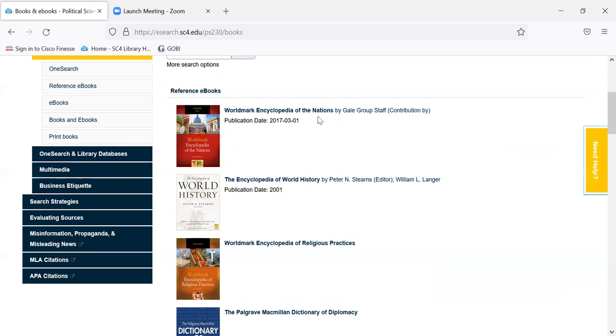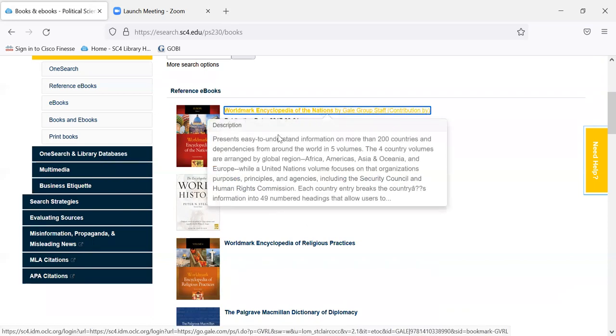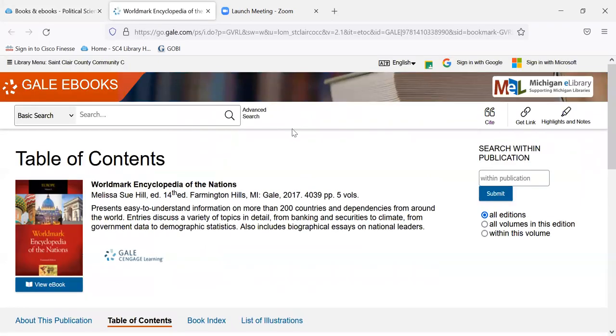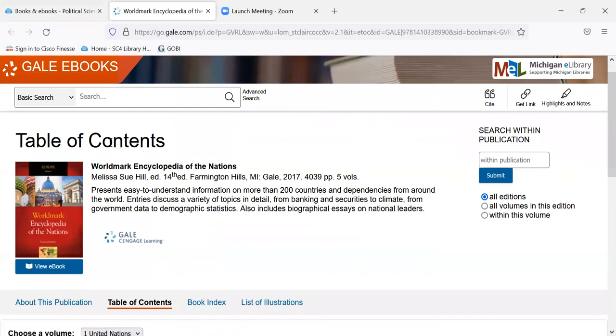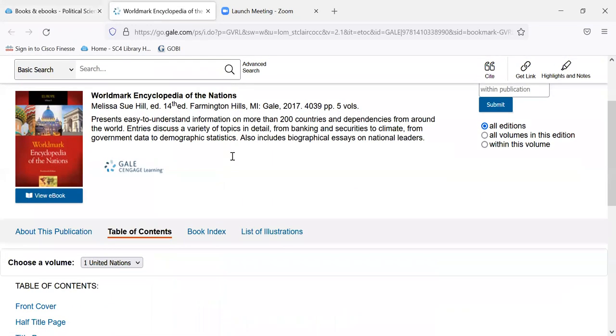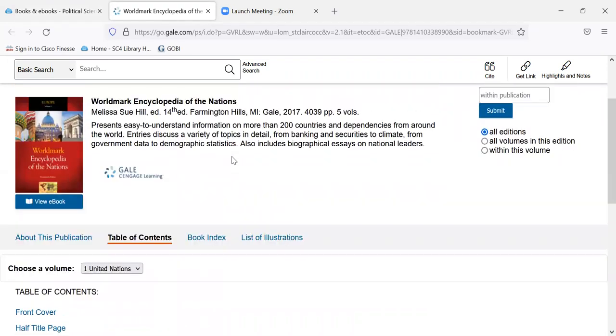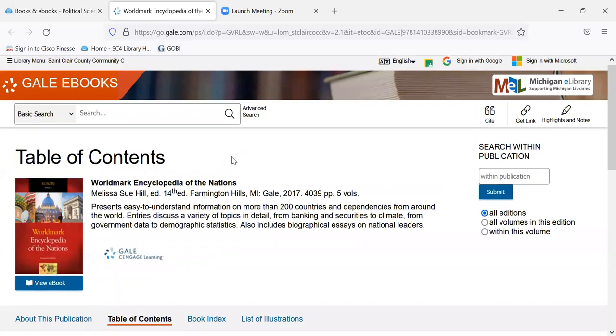I'll start with Worldmark Encyclopedia of the Nations. It was published in 2017, so fairly current information. And it went to Gale eBooks. So the producer is Gale, a very reputable publisher. And we come up with just the title page and table of contents. So we could browse and search through the table of contents, or we can search for a specific country.